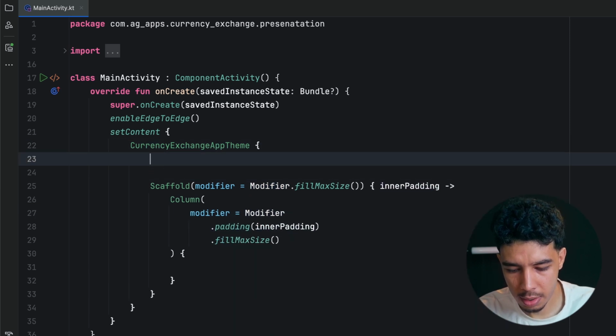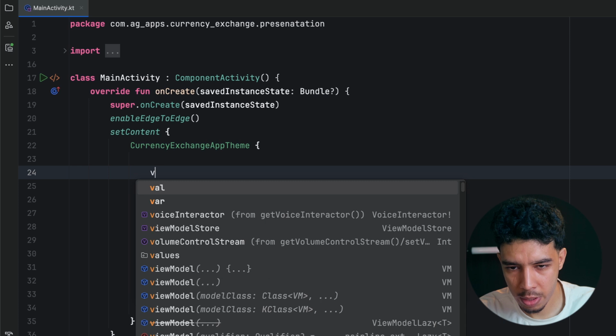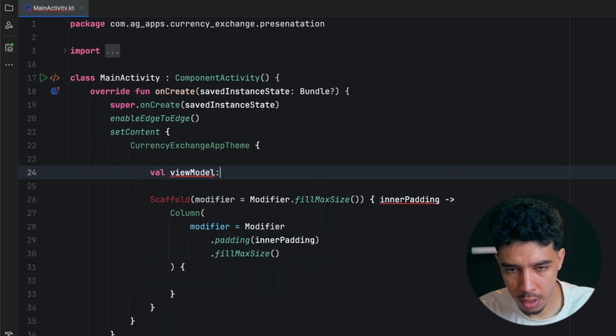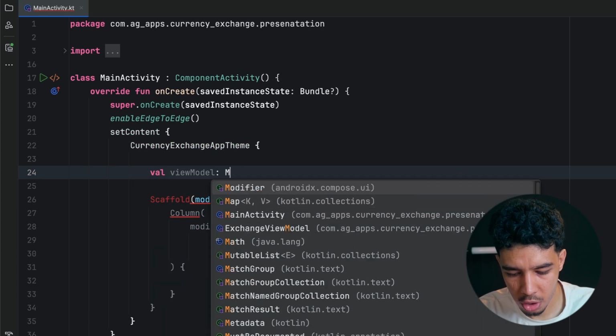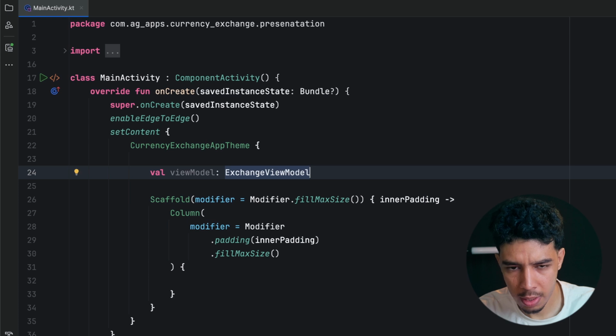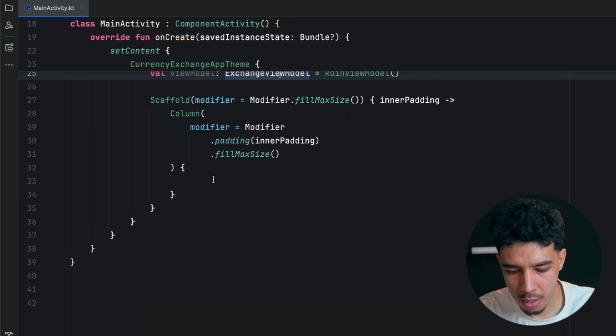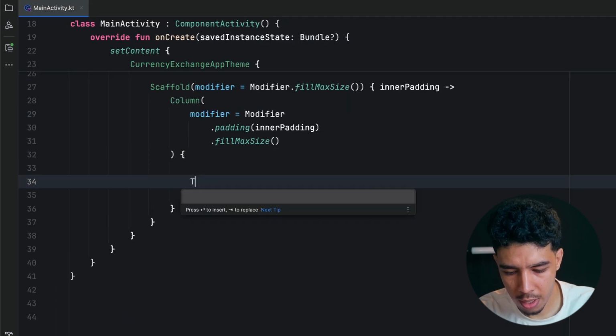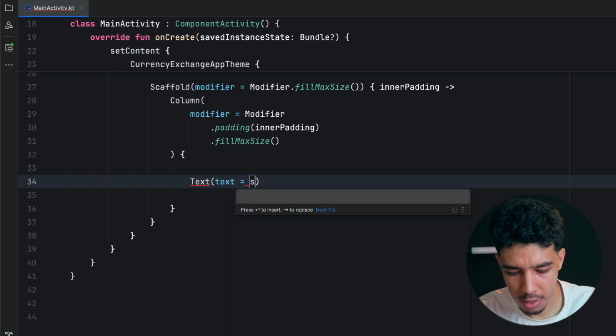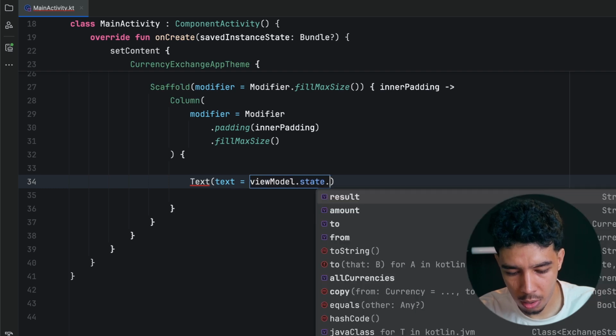So right here, let's create our view model. That is going to be a val viewModel of type ExchangeViewModel, that's what I called it. That is going to be a Koin view model. And then let me just have a little text in here, since now immediately the request will be made, and let me get the result of the conversion. So a little text that says viewModel.state.result.